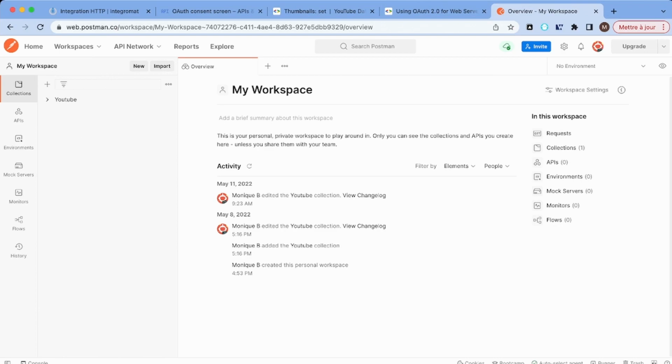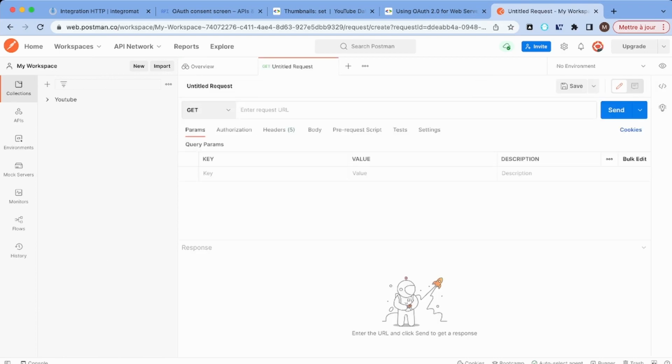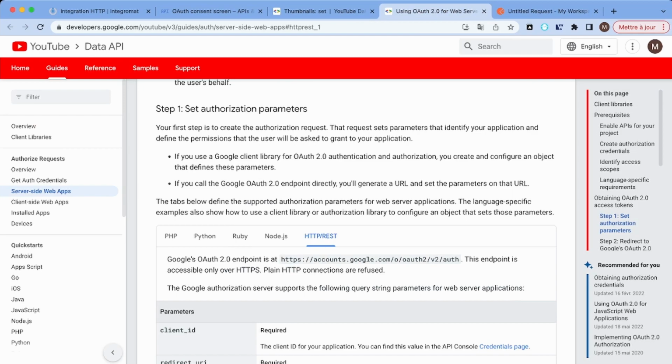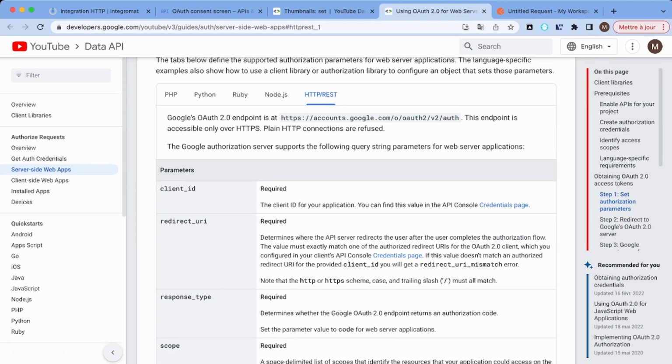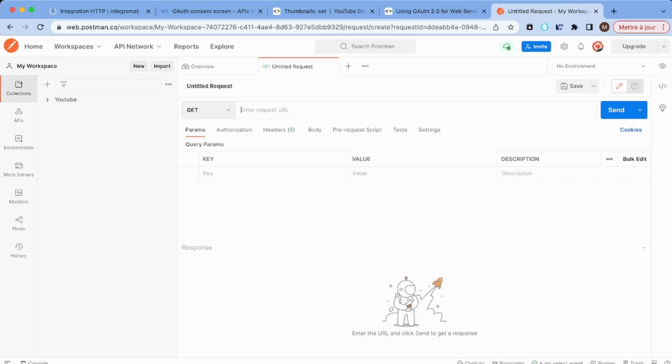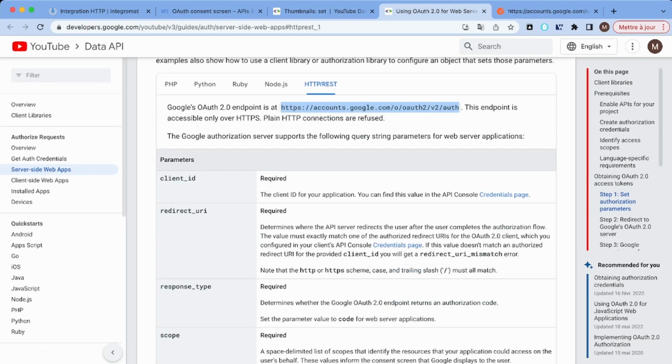Here, what we want to get with this URL is the connection screen that will allow us to connect to the YouTube channel we want to use. So we can go ahead and build our request and see if it works.